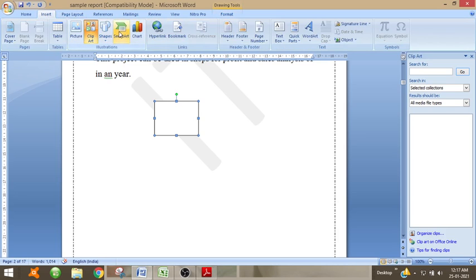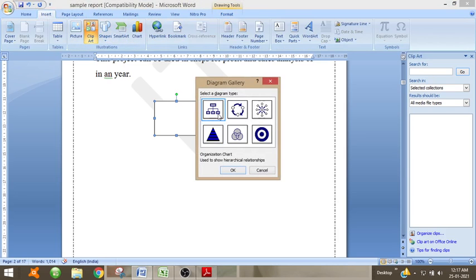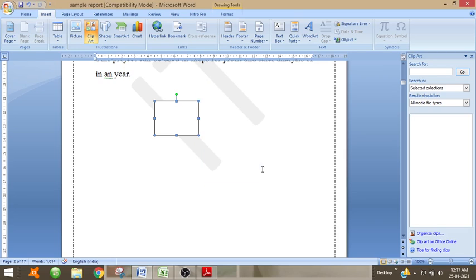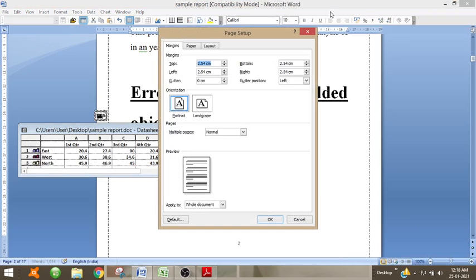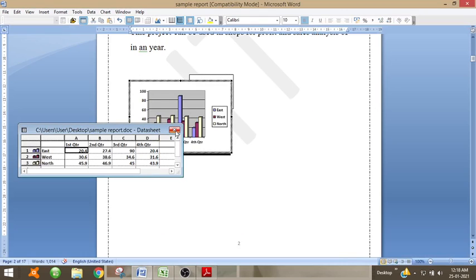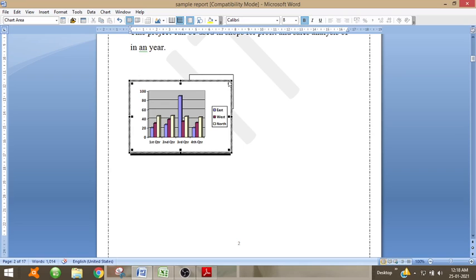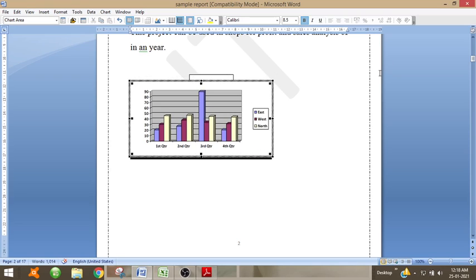Now another thing you can insert is smart arts, like the flow charts or any science related diagrams. So all these things can be inserted. Next is you can insert charts or graphs in a document. Based on a particular document, you can insert charts in your Word document.